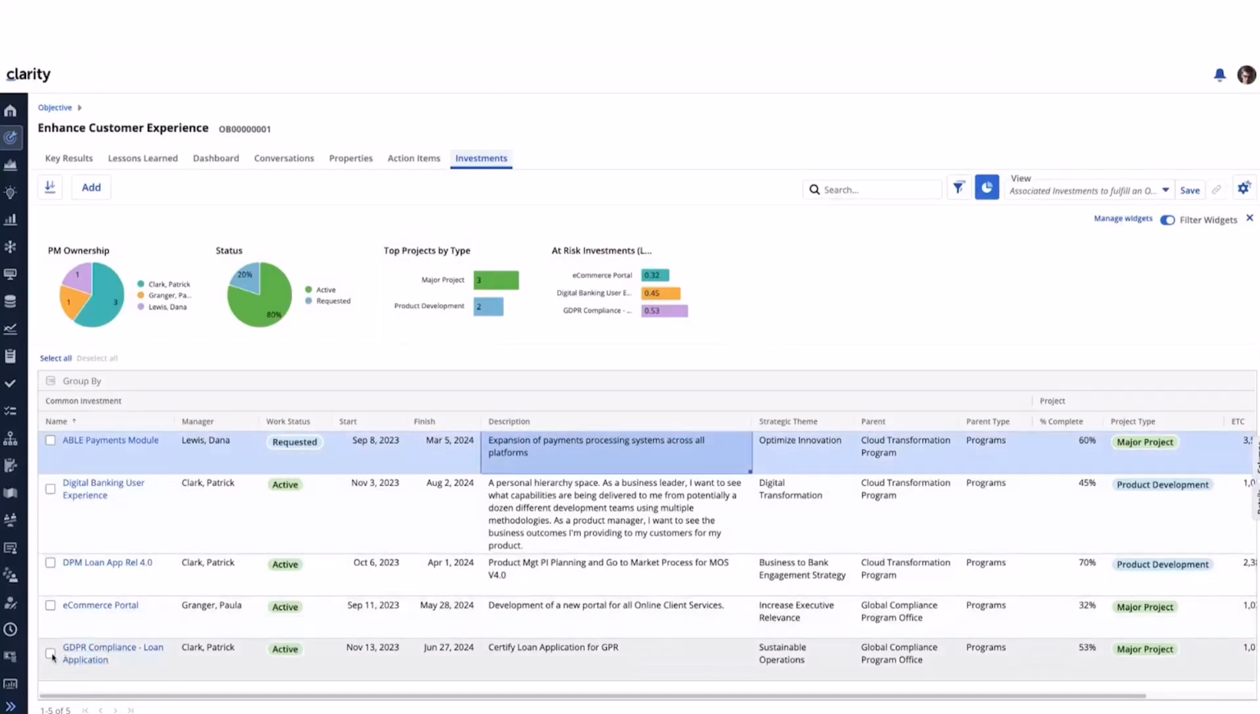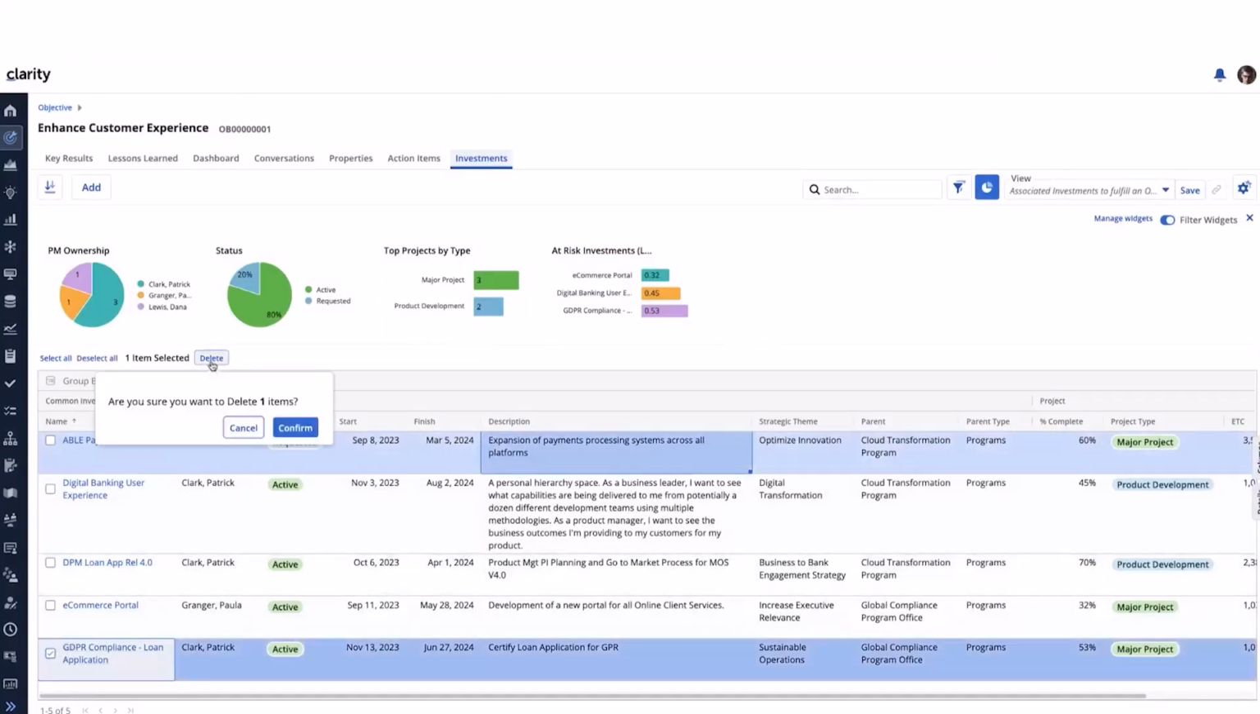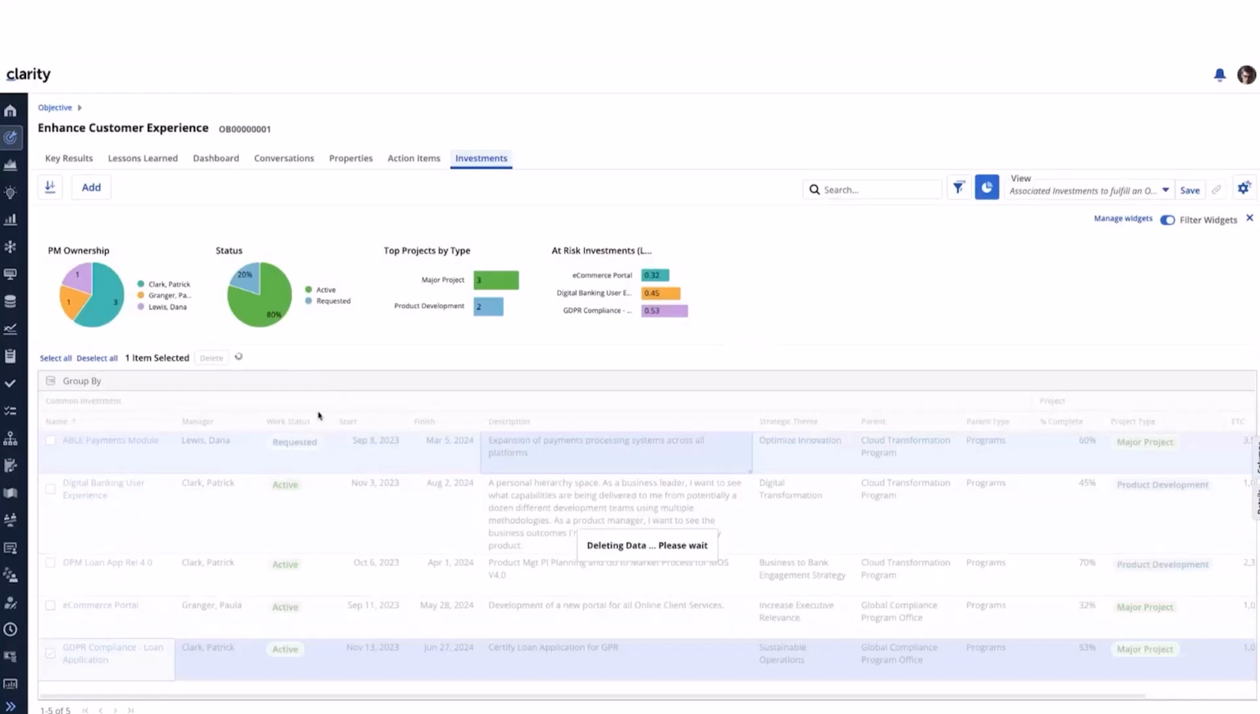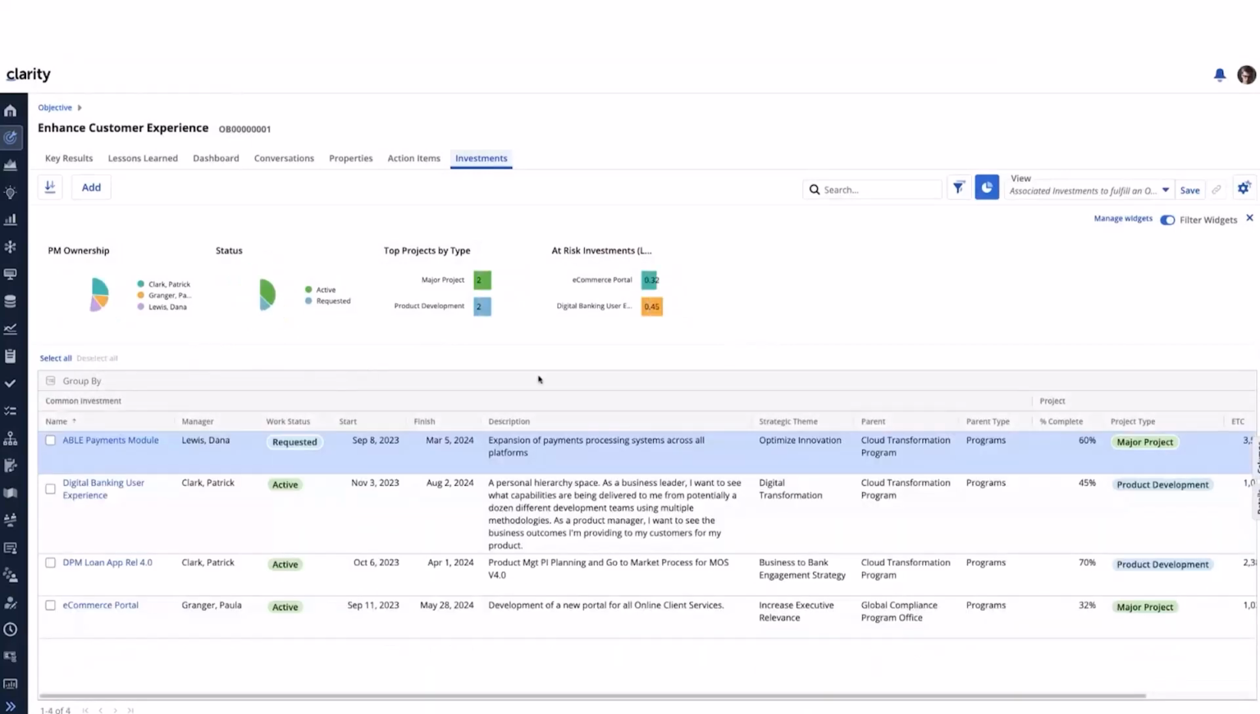I can also remove something just by selecting the checkbox, hitting delete, and confirming that I want to do that. My widgets all update, and I'm now just in operational mode, monitoring my investments as they pertain to this objective. So that concludes the objective investment module demo.